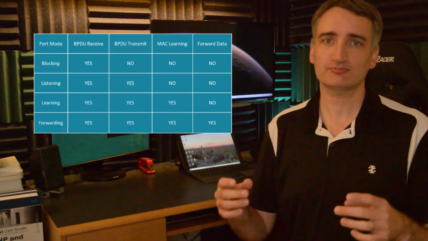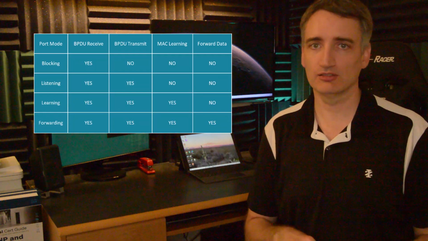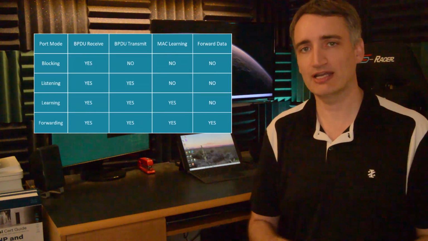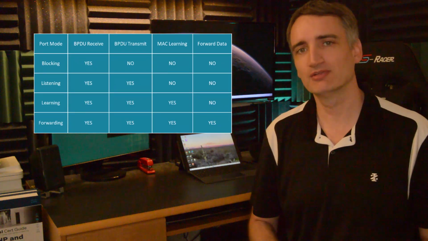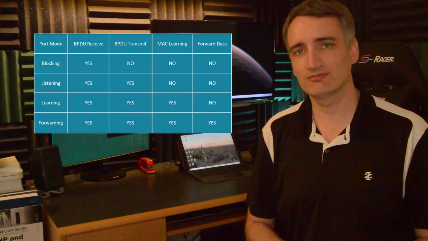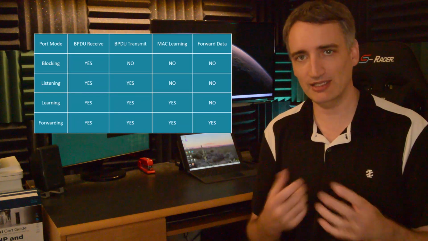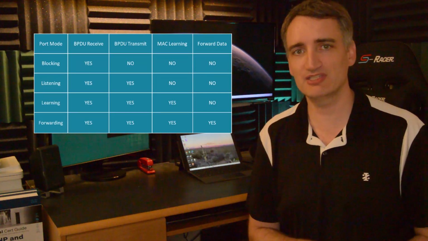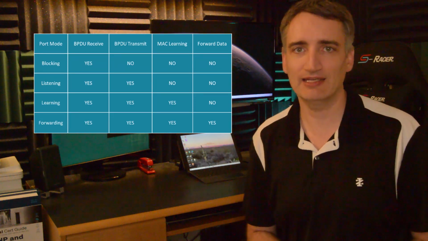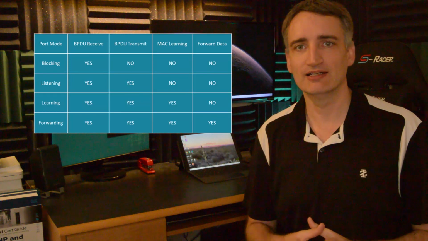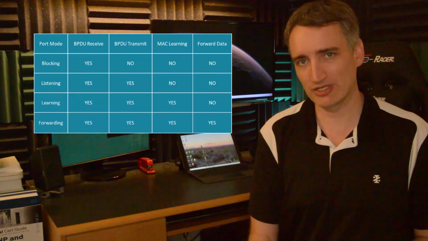Now, the listening state would be the second state. In the listening state, it is starting to listen and do some sending and receiving of BPDU traffic, and it's gathering that data. And then from there it will go into the learning state.